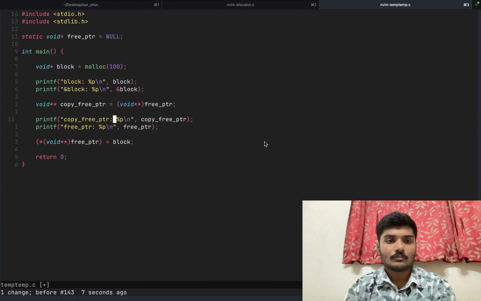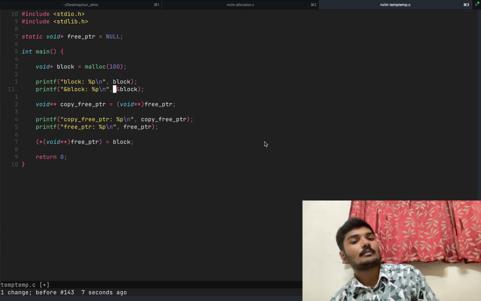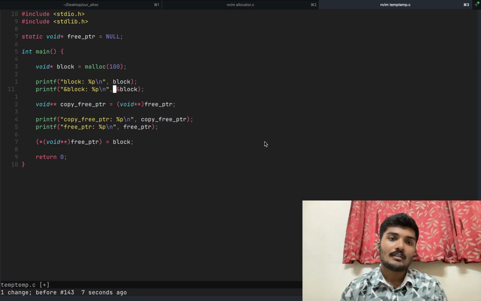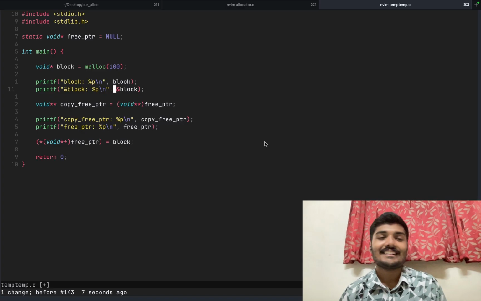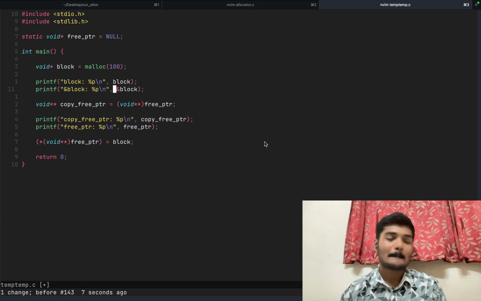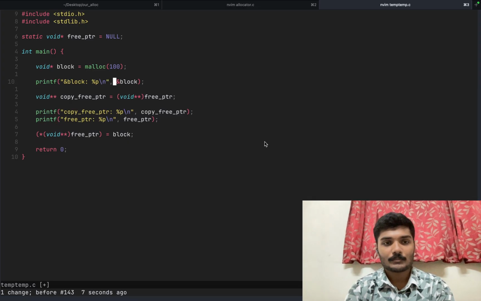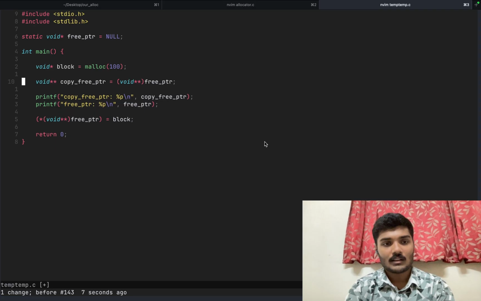So copy pointer. We tried a lot of things, but I don't think I get it. So block. It's a pointer. Block. So the value inside block is different. Yup, got it. I think I got it.